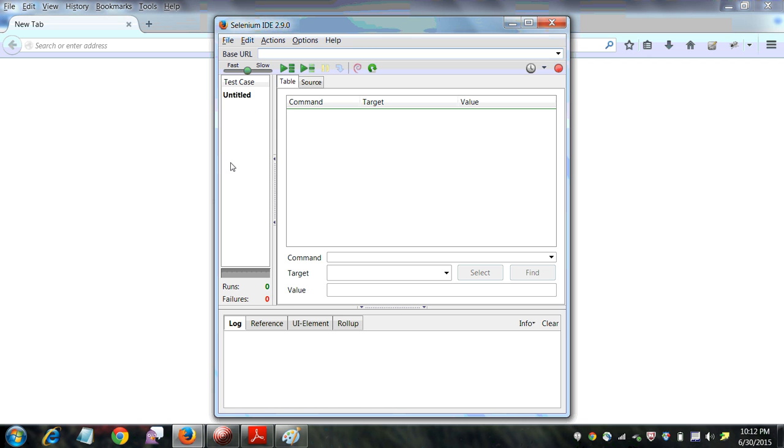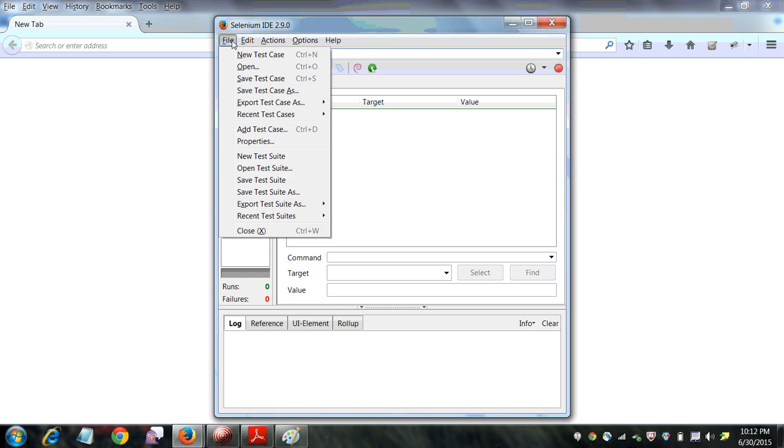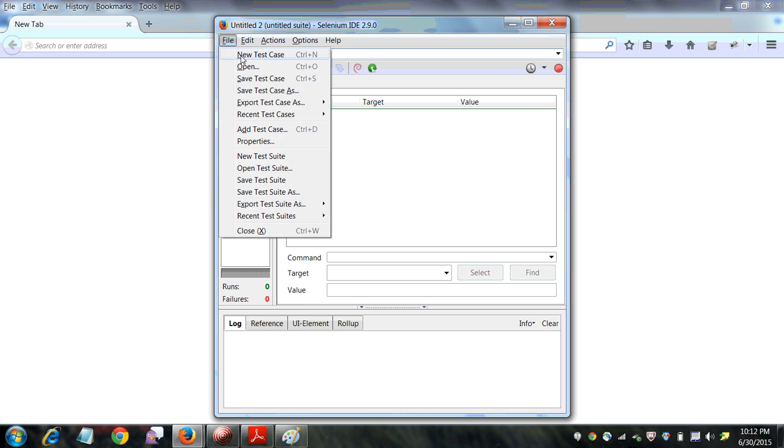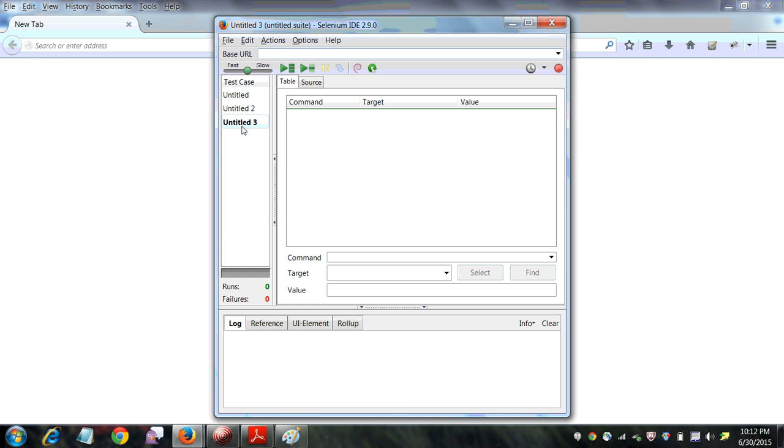Here you can see all the test cases. Currently, when you open the IDE, you can see one test case is untitled. It gets created, and whenever you save it, it will ask you for the name of the test case. You can give any name, test case 1 or 2. If I open one more test case, File, New Test Case, you can see untitled 2. If I click one more, File, New Test Case, you can see untitled 3.